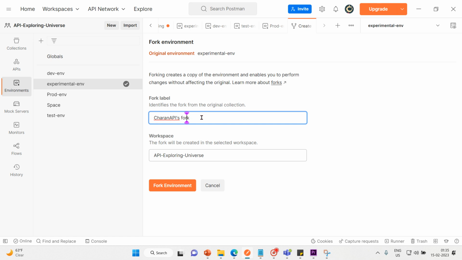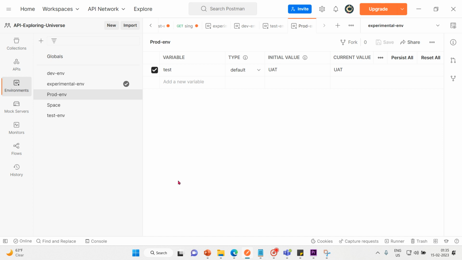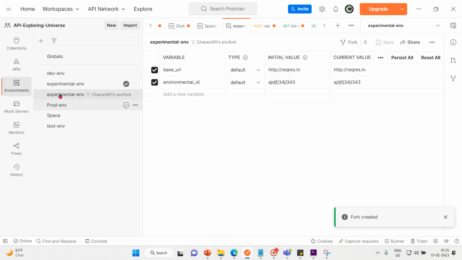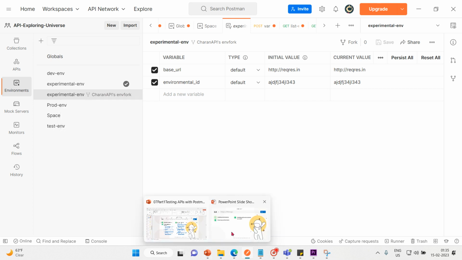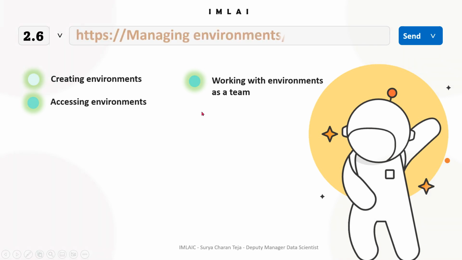So here I'll say Charan APIs environment fork, and then workspace I'll keep the same, API exploring universe, and click on create, and you should see, okay, this is your environment fork. So basically forking an environment, forking a collection, we use it just to maintain the versions of it. It's like version control. So that's the complete information about managing environments, from creating environments, accessing them, and working with environments as a team.